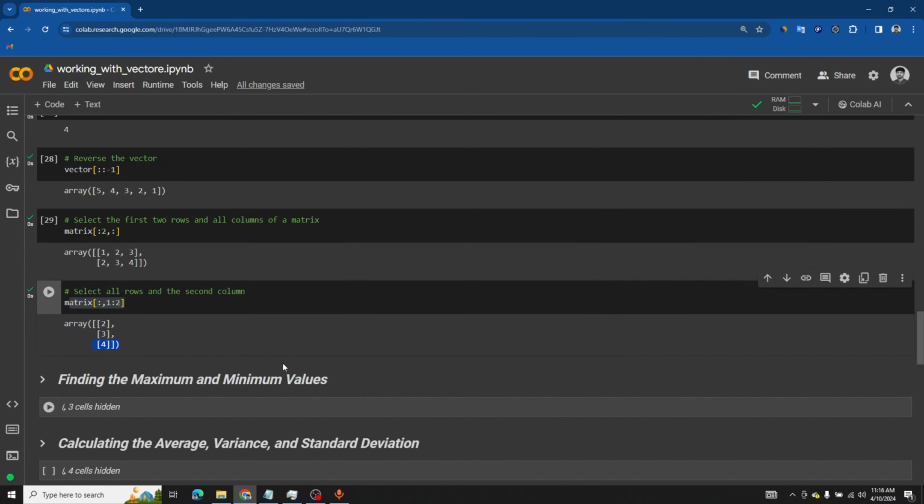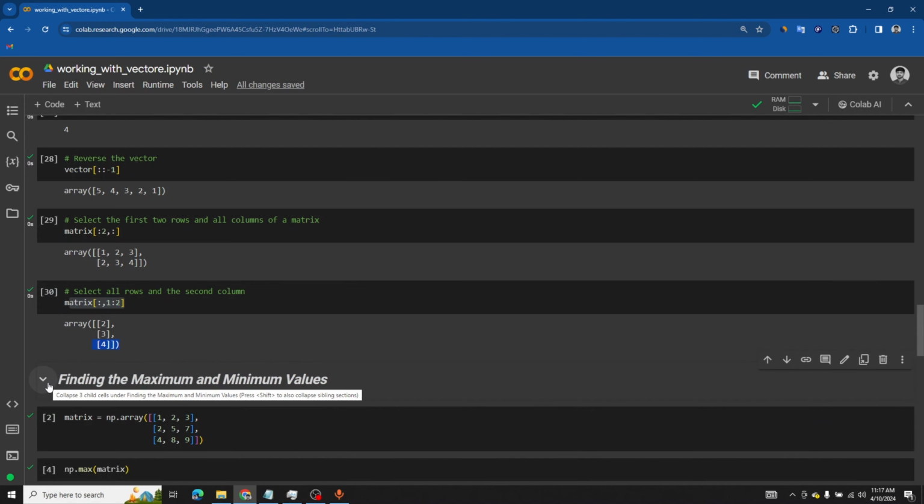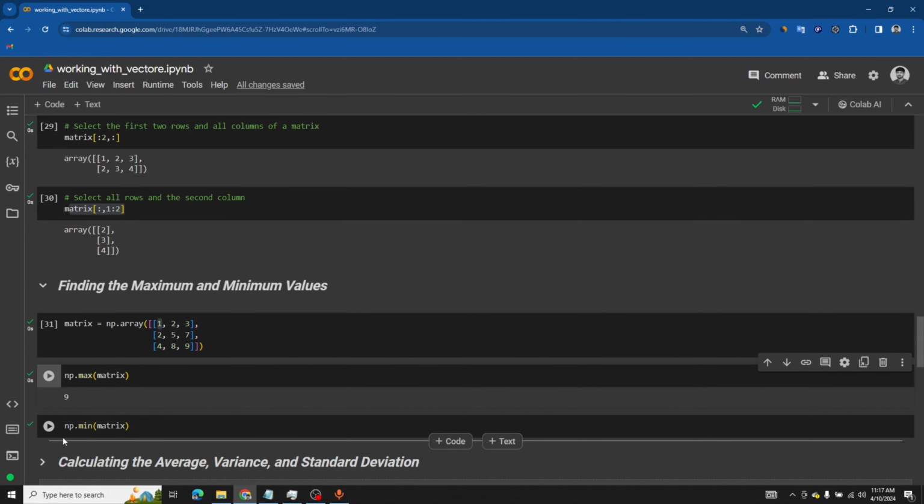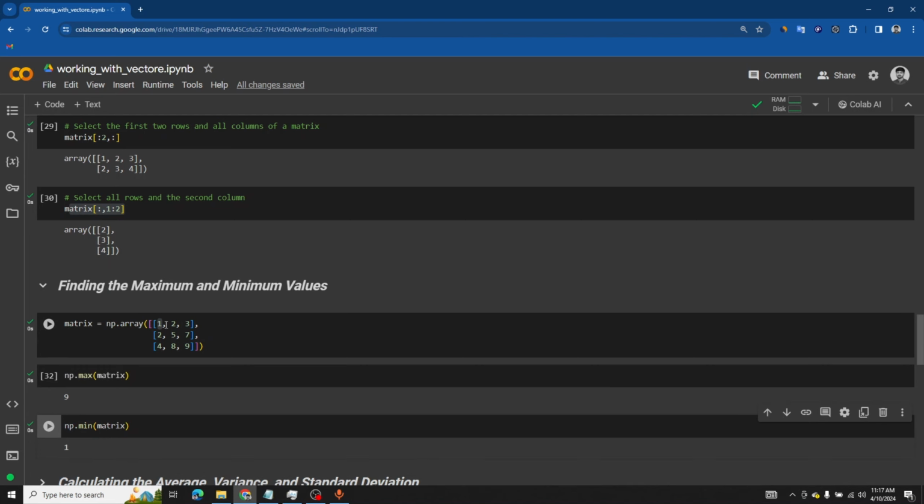So now let's move further and see how to find and select the maximum value and the minimum value from a matrix. To find the maximum and minimum values, NumPy has a function called max in order to select the maximum value, and min in order to find the minimum value. Suppose we have this matrix. If I run this cell, as you can see, the maximum value in our matrix is 9 and the minimum value is 1. If I run the function np.max on this matrix, it will select the maximum value, which is the 9. And if I run the np.min function on this matrix, it will select the 1, because the minimum value is 1.